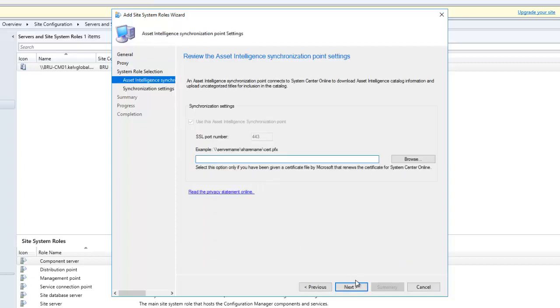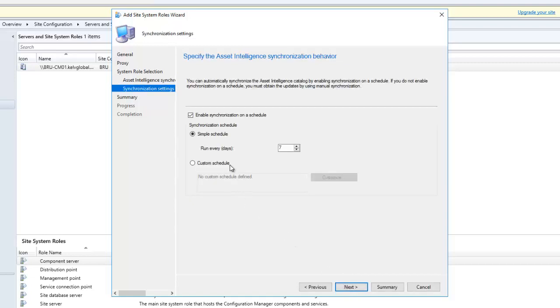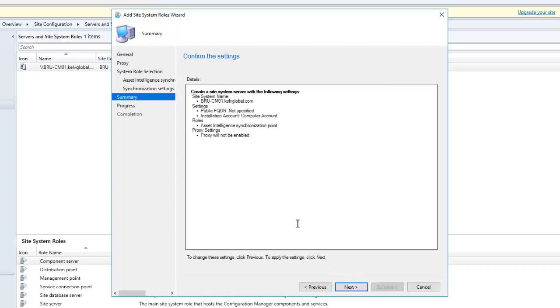And here we just need to click Next. You can see our SSL port is configured, which is 443, and let's just click Next. It says enable synchronization on a schedule. You can see it runs every 7 days, but we can change this to 2 days, or let me just change this for this test environment to 1, and then click Next, and then click Next.